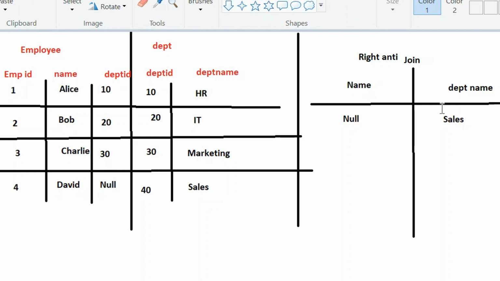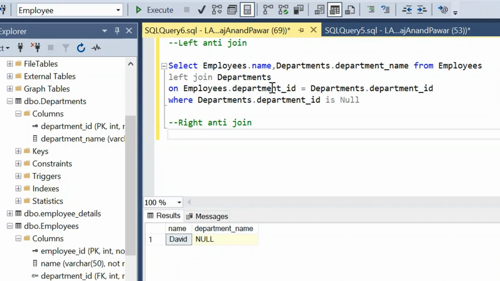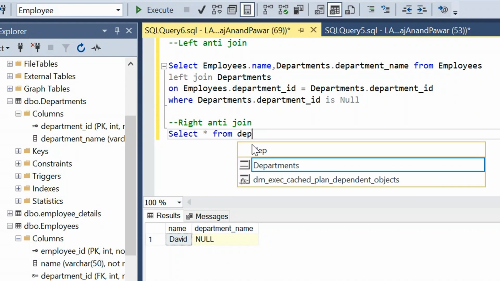Okay, so this is the output we are expecting. So let's write the query and see what exactly the output we are getting. Here you can see the query for the left join. So let's write the query for the right anti-join. First I will write the simple select statement: select star from department.